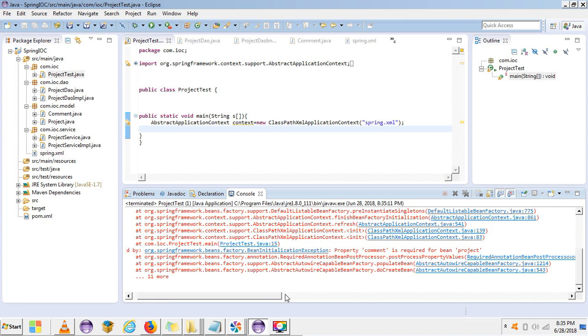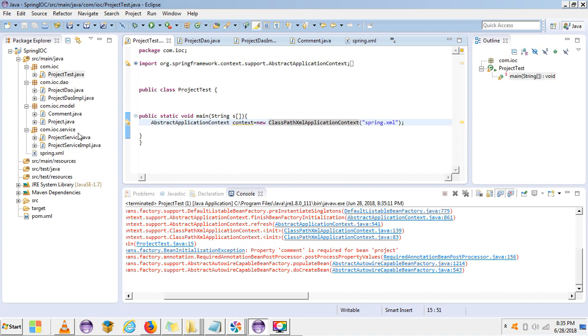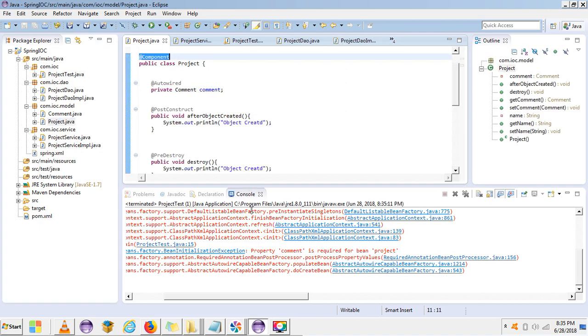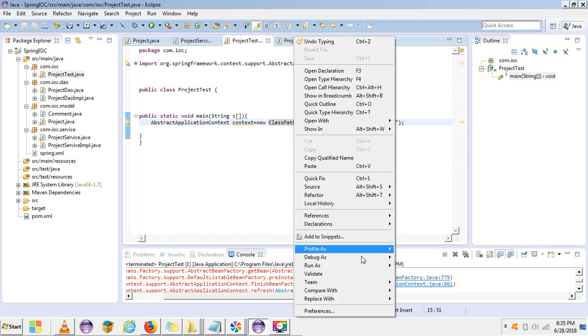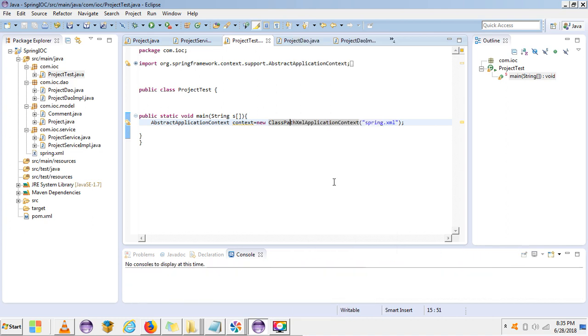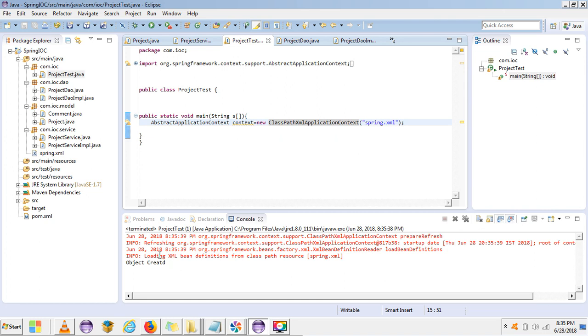Okay, so there are some errors. This error is actually not related to this tutorial. It is related to my last video, which was about the Required annotation. So let's remove this and test it again. Okay, so it is working.